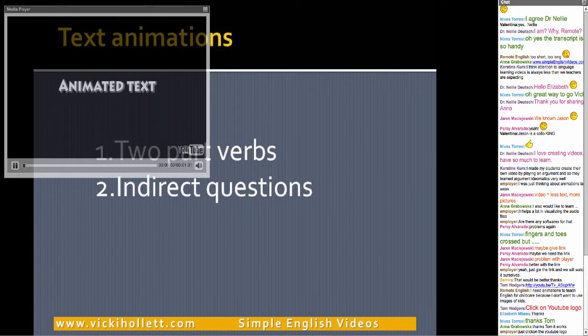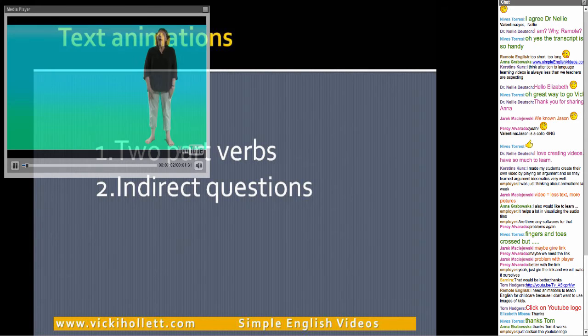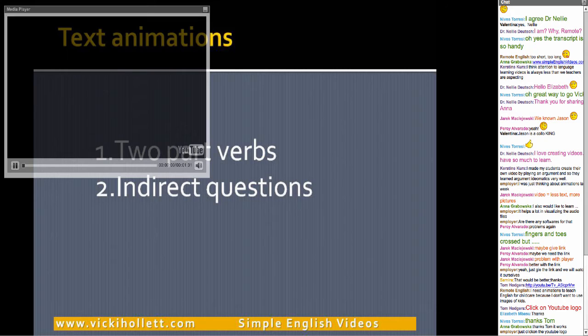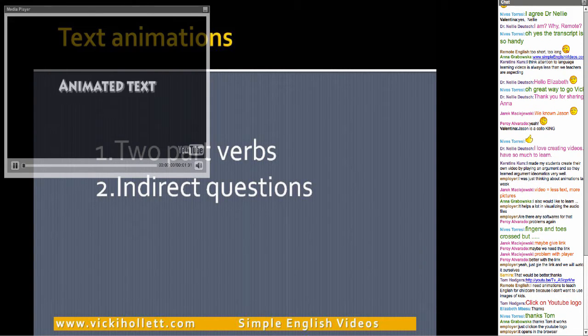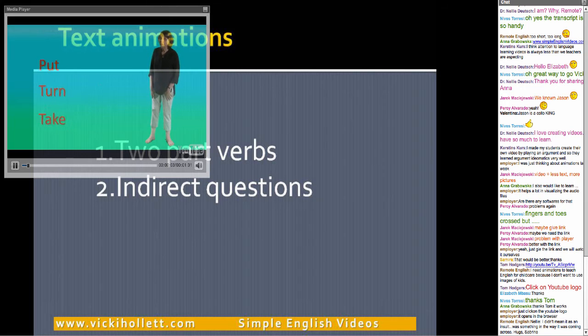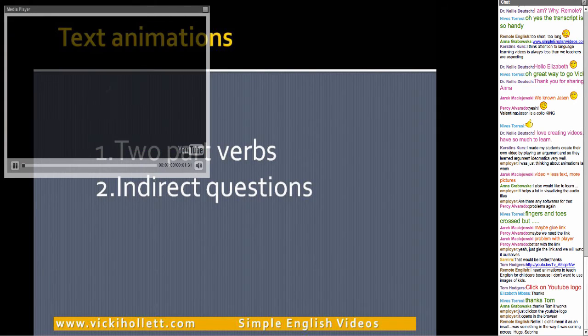Which one are you trying to? The animated text. Okay, let me try that. Let me just do something here. I'll remove everything else and let's see if that gets it. Oh no! That's okay. Let's try this again. I have no idea why. There. Okay. Let's try just one.